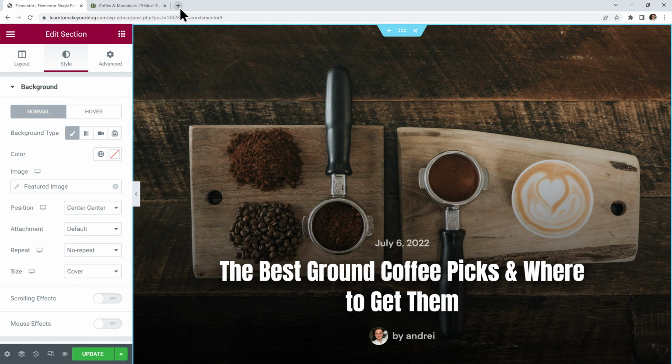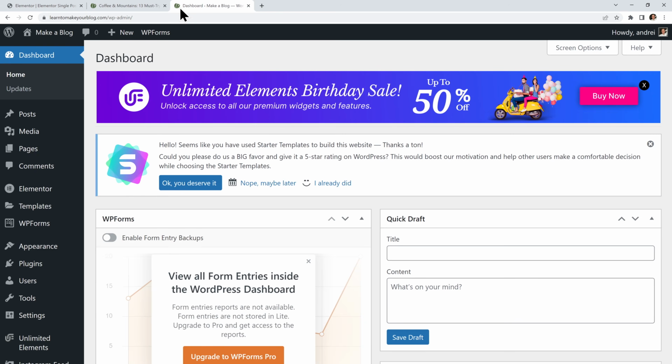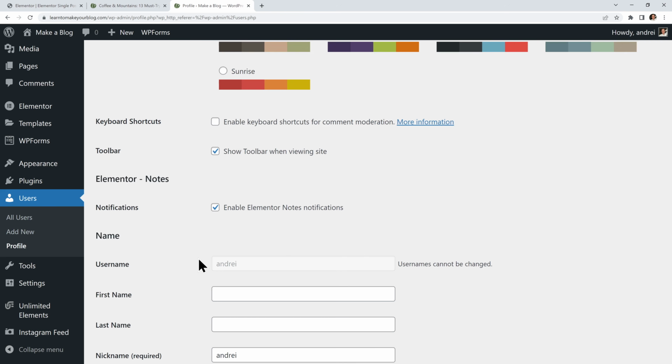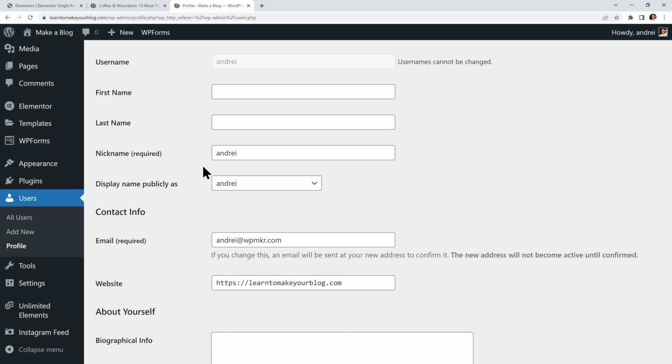Let's again go back to our dashboard inside the new tab and open up Users. You are probably the only user right now, so click your own name. Then we can scroll down, and if you want to change the way your name is displayed, you can change it here in this nickname field. For example, I will capitalize my own name. Then for display name publicly as, you can select your nickname that you wrote up here.